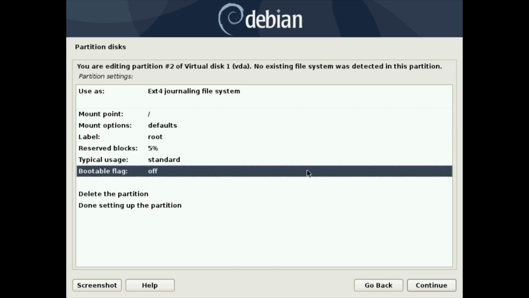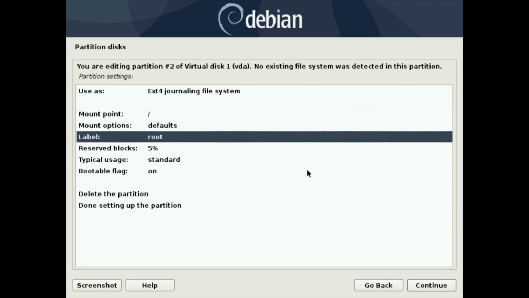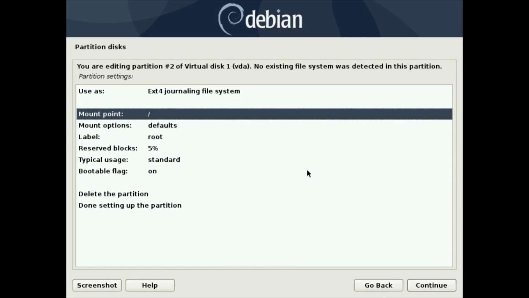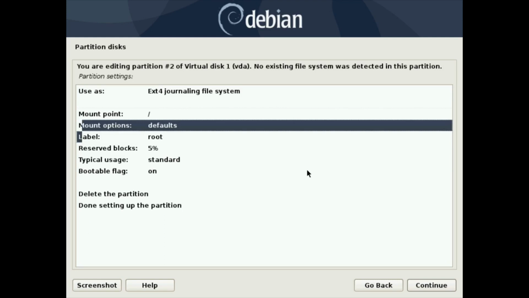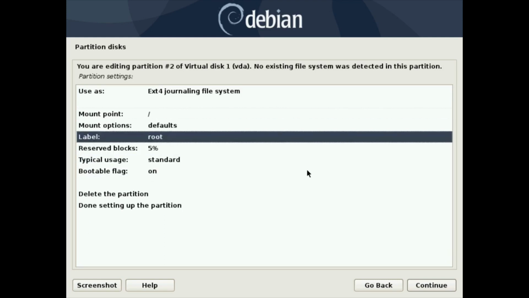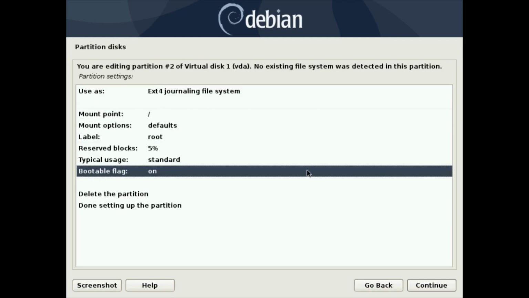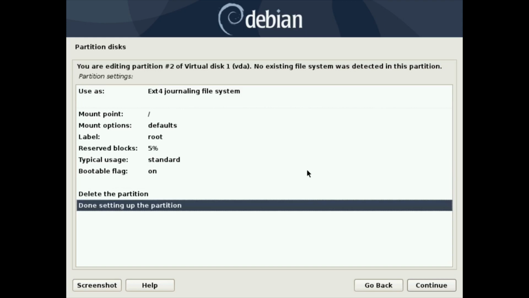And then bootable flag, we're going to have to change this to on. So I'm just going to hit enter and it'll change to on. So really, when we're setting up all these partitions, the only fields we really need to worry about are the file system, the mount point, the label, and the bootable flag, whereas everything else can just be left at defaults, such as the mount options, reserved blocks, and typical usage. You don't even have to touch those. So yeah, we're only concerned about the file system, the mount point, the label, and the bootable flag. So yeah, for root, everything looks good there. I'm just going to hit enter to select done setting up partition.